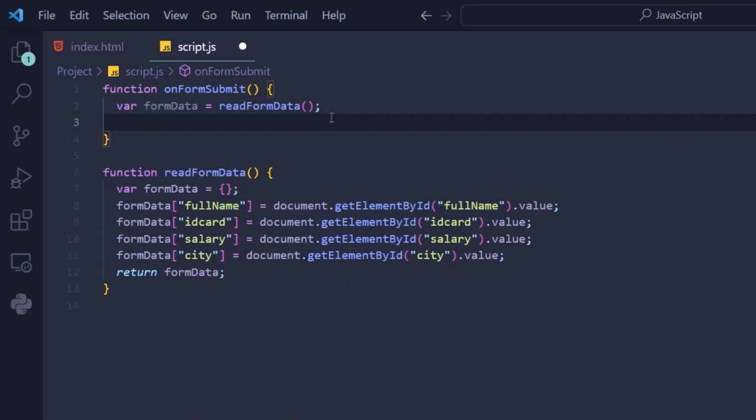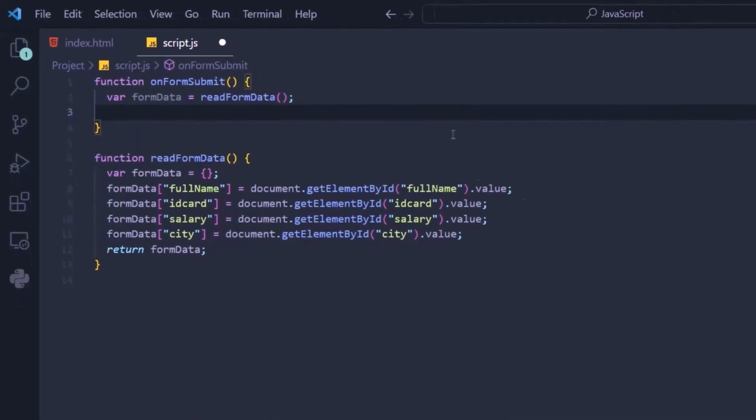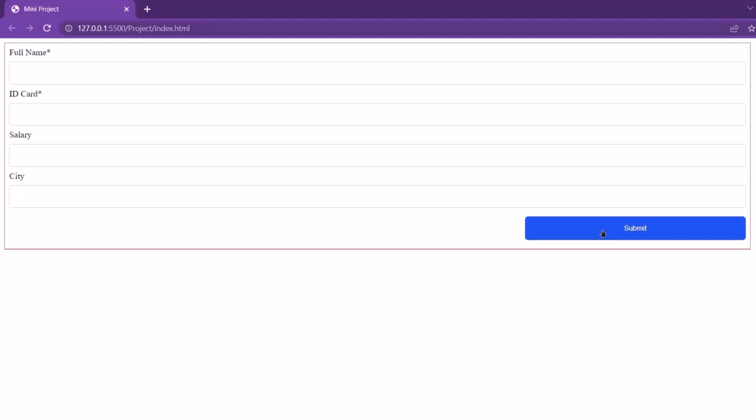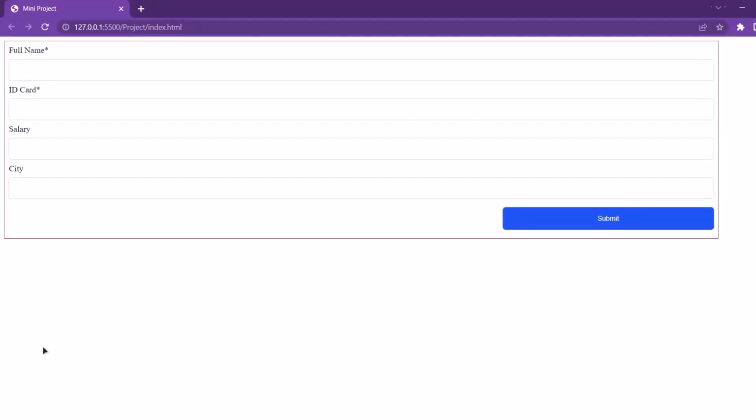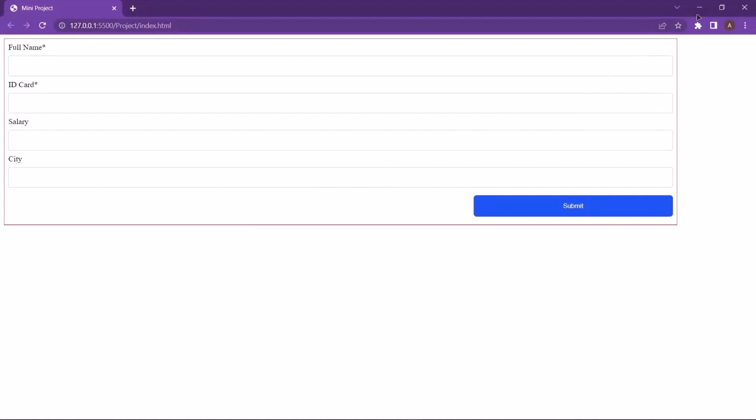So that was reading the data from the form. Now once that is done, if I simply head back to my output, when I click on this submit button, I want a new table to be placed right over here beneath our form, and that table is going to show the data that we have fetched from this form. So for that we need to insert a new table in the HTML file as well.